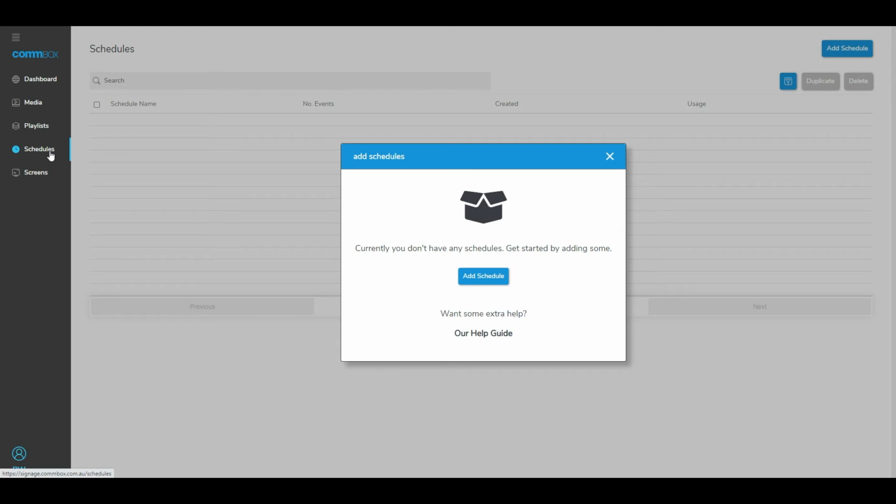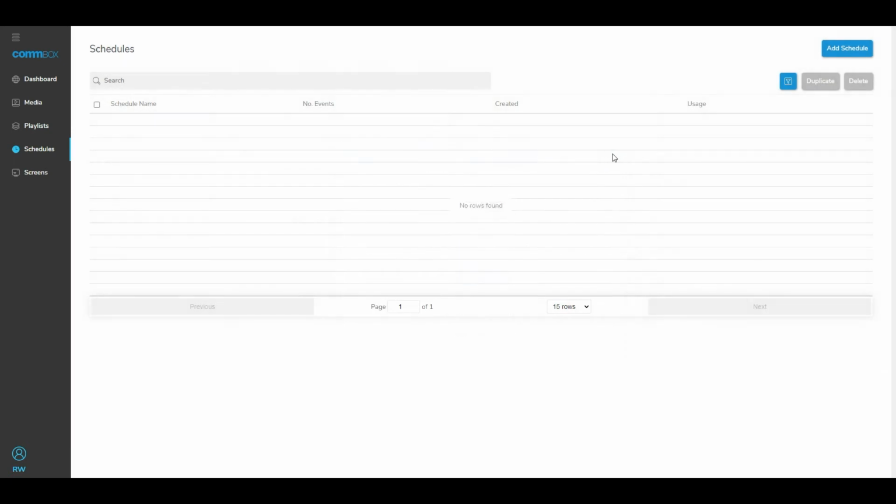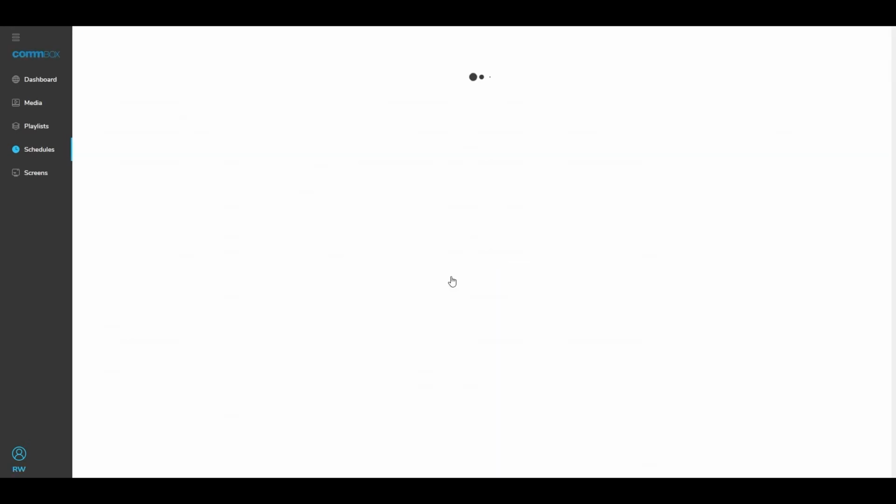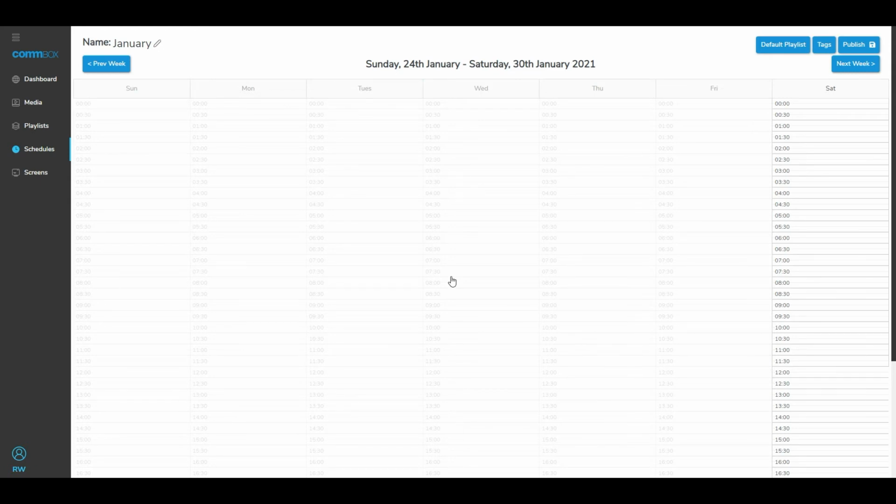If you do not currently have a schedule, use the Add Schedule button from the pop-up window in the middle of the page. If you want to add additional schedules, click on the Add Schedule button in the top right-hand corner of the screen, and let's give this a name. You can toggle between the calendar weeks by clicking either the Previous Week or Next Week buttons at the top of the page.